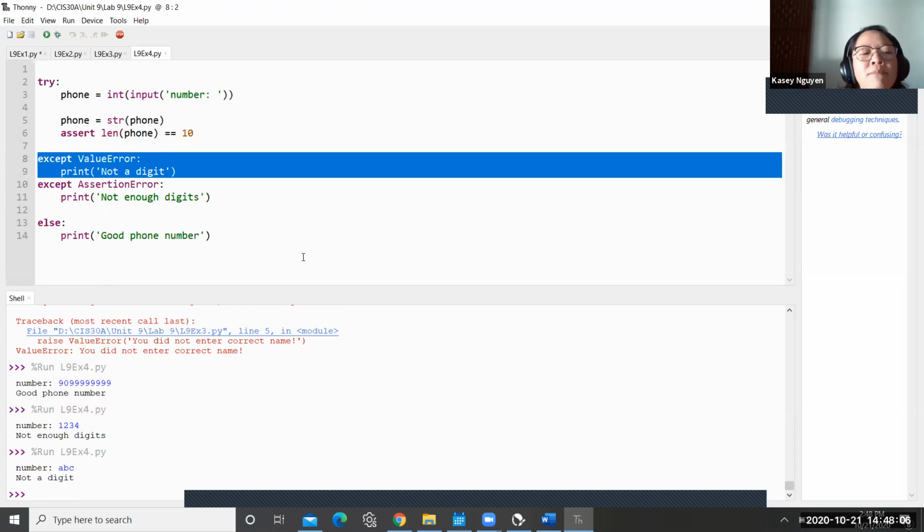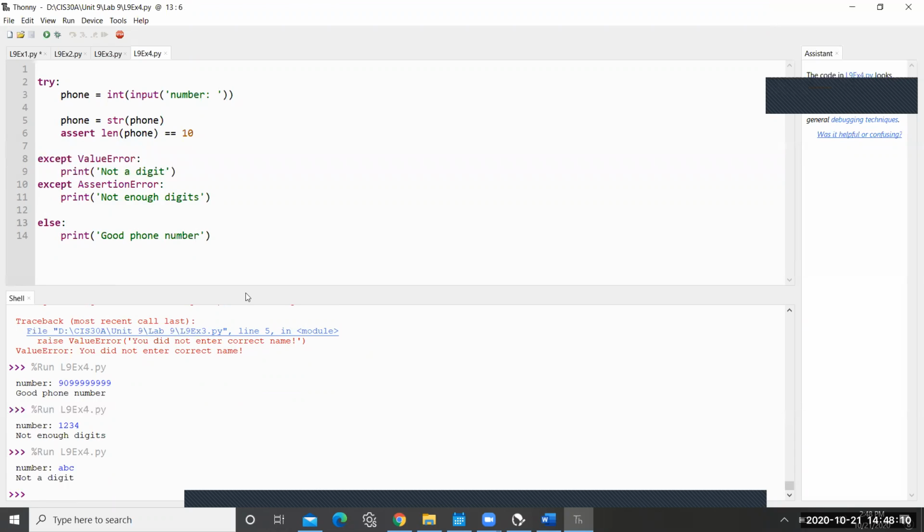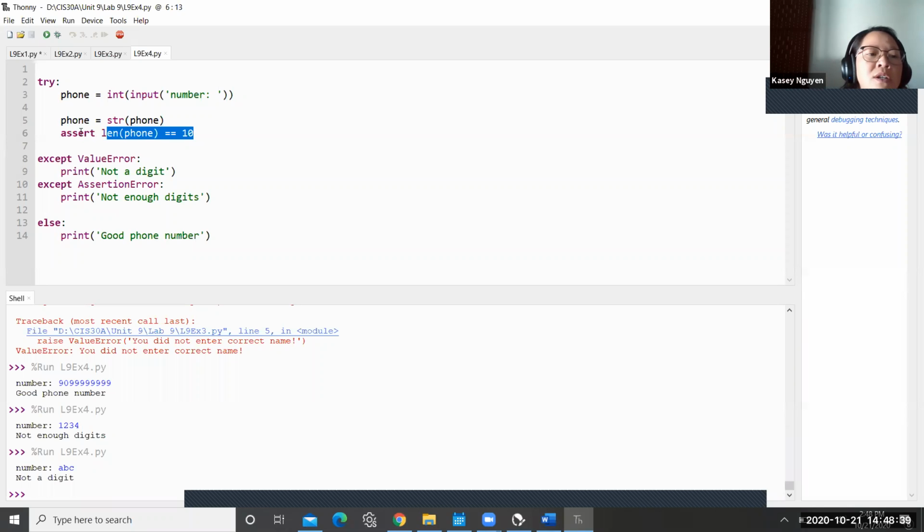So you can have multiple excepts like this. And I have a question for that: value error and assertion error, those are built-in functions, right? Python built-in already, right? Yes, that's a built-in. So we can use the length to check for the number of characters in that, right? Yeah. And so that was our assert.